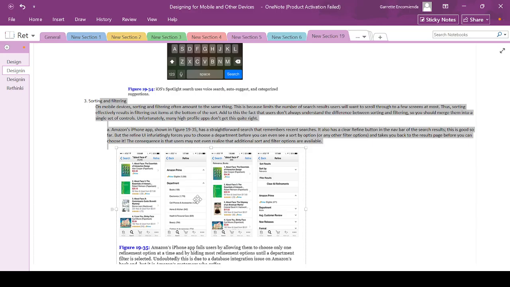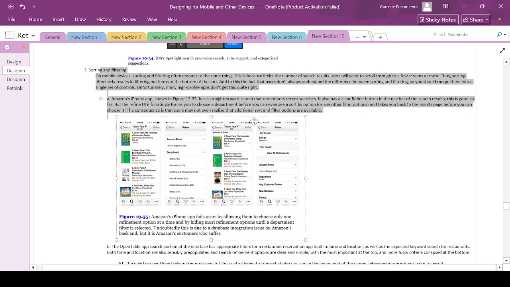So the Amazon iPhone app, shown in figure 19.35, has a straightforward search that remembers recent searches. It also has a clear refine button in the nav bar of the search results. This is good so far.